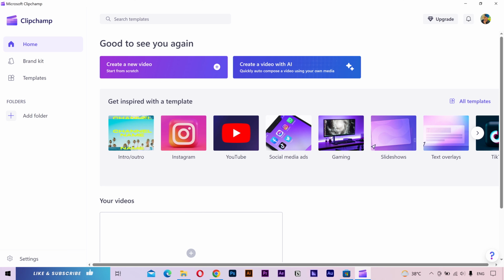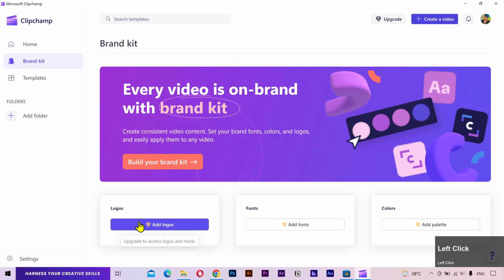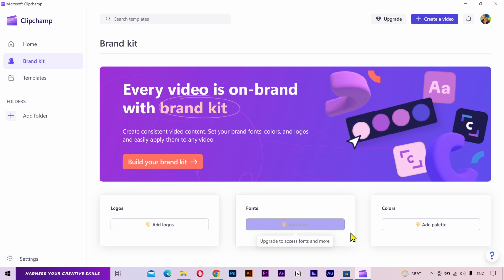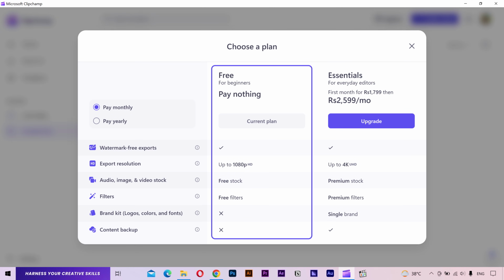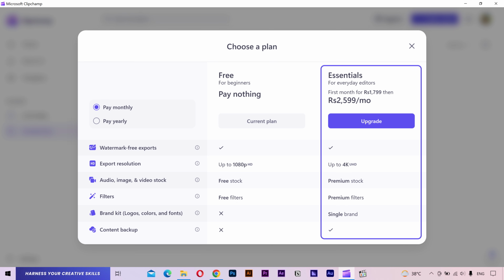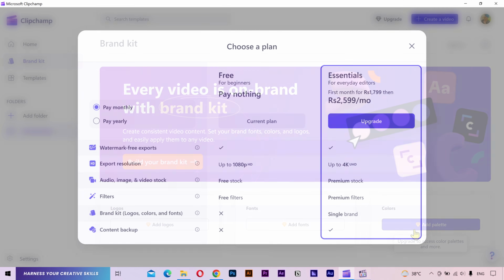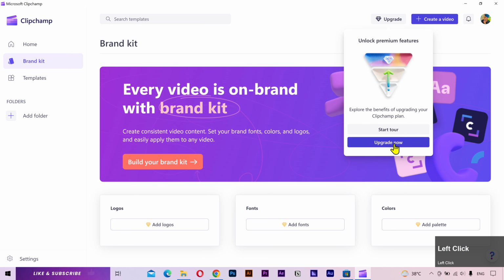This is the home screen and it works exactly the same as in the browser window. On the left sidebar we have Home, then we have Brand Kit, which is a premium feature. With this you can add your brand items and colors, but it's totally an optional feature. For most of you guys, the free plan will be more than enough. But if anyone wants some premium features like premium stock footage, Brand Kit and more, then go ahead and upgrade your plan.